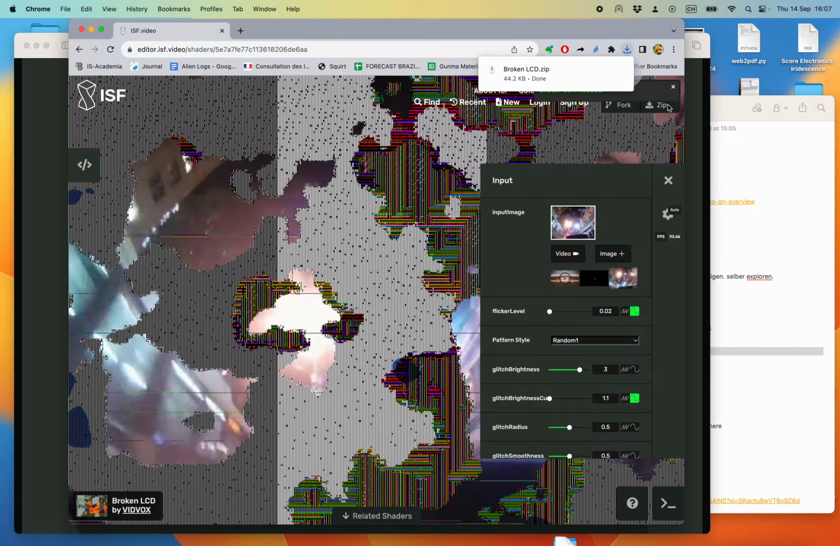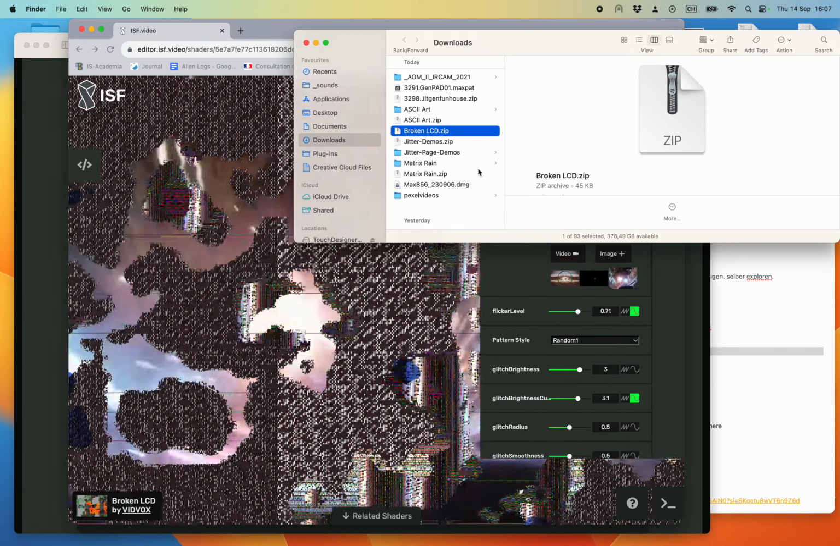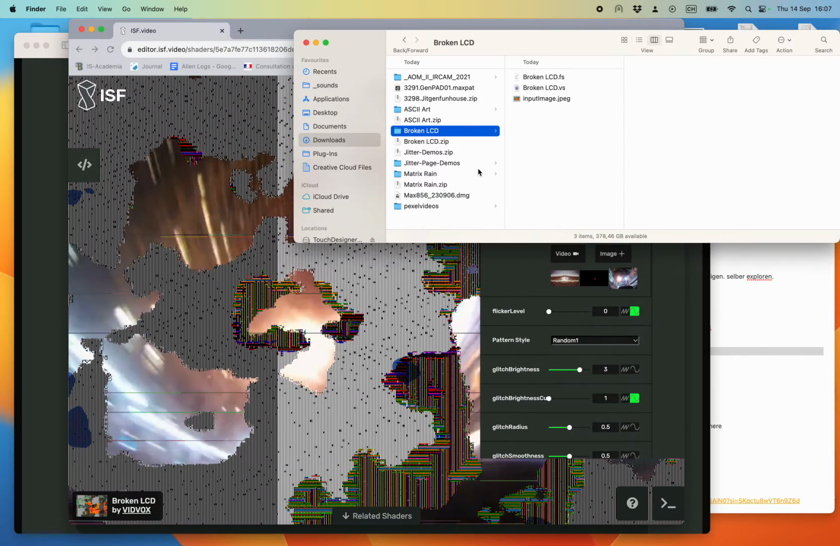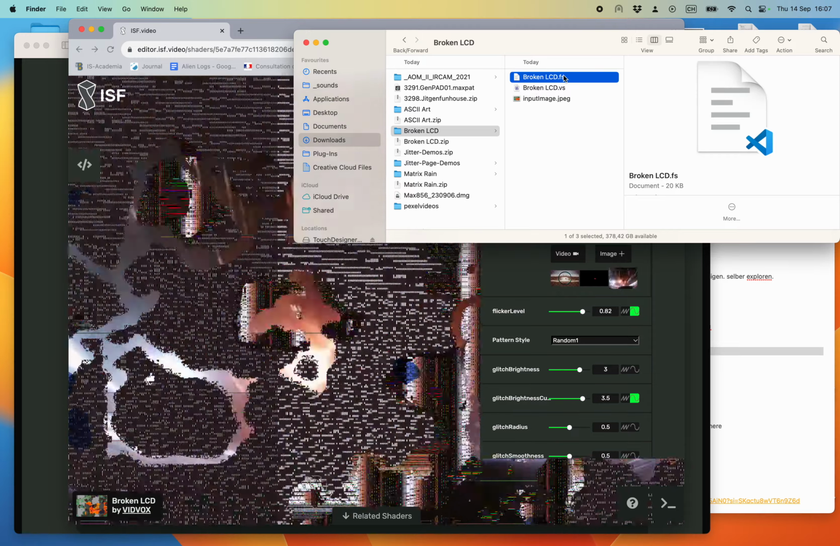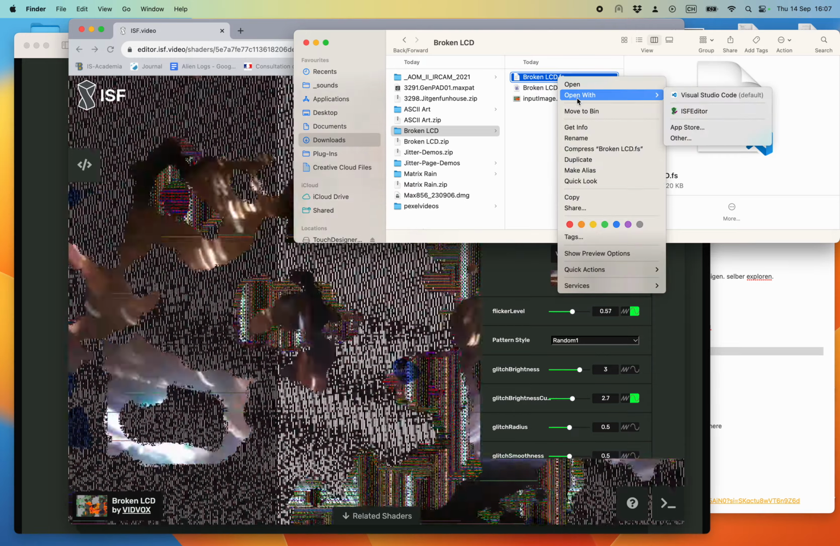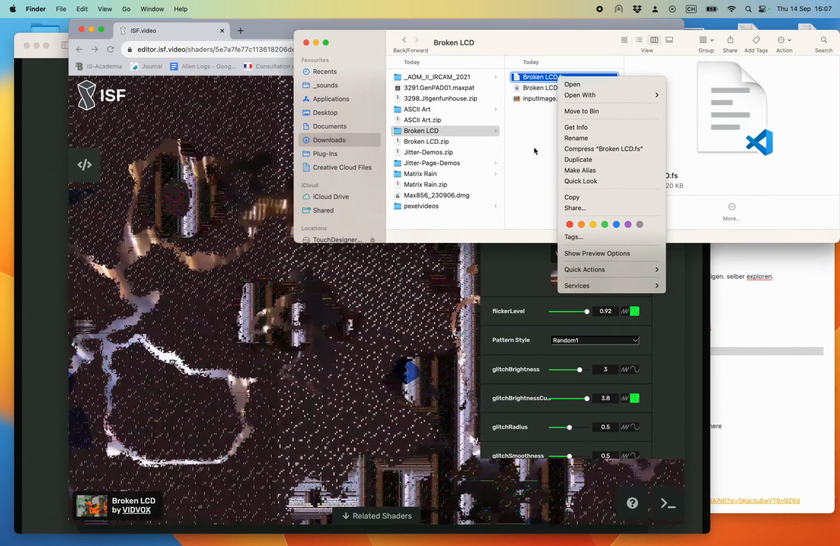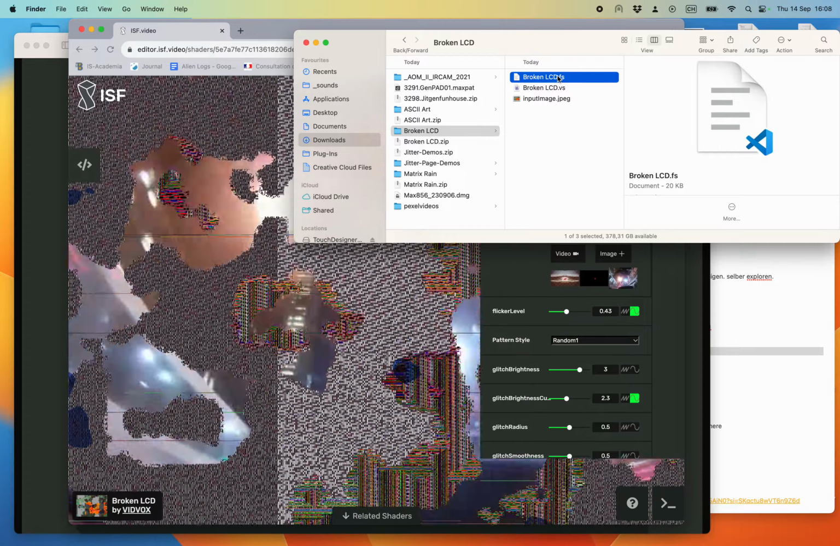You download it here. We'll download a file, broken LCD, and here are your shaders. So the shader thing, this programming language that runs on your GPU graphics card, is in here.